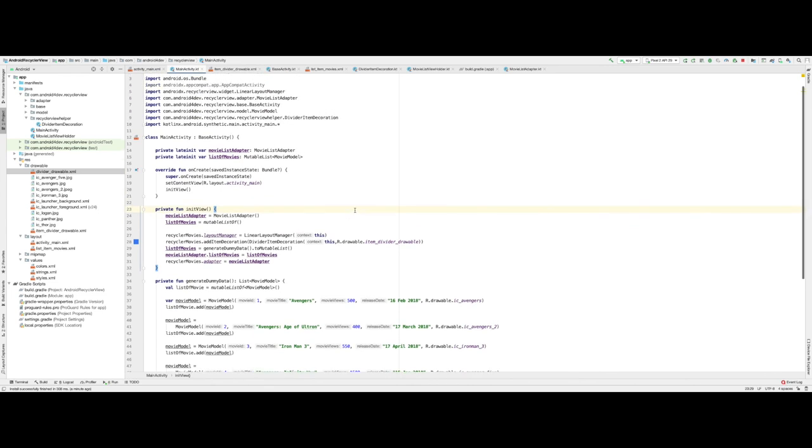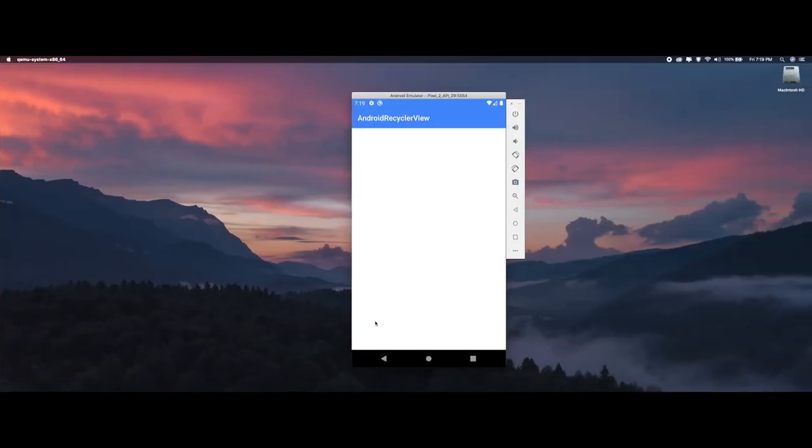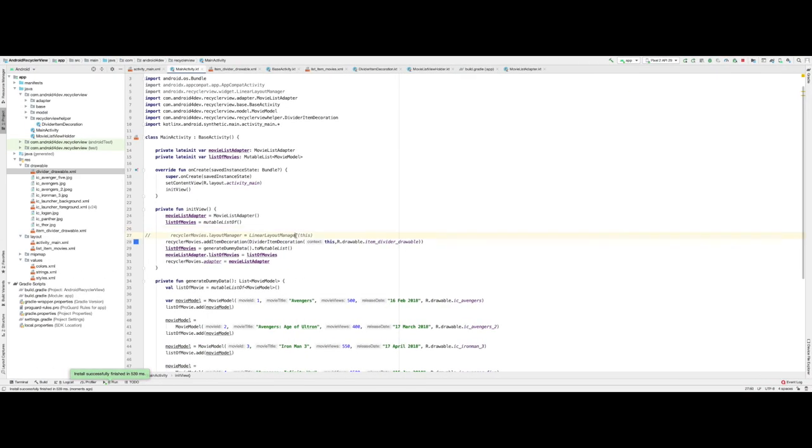Now I told you that I will show you the common mistakes that developers make while working with RecyclerView. The first mistake is they forget to use the layout manager. What will the result be? Just run the project. The project will run successfully if you forget to add a layout manager, but the result will be blank. No data will be displayed because the layout manager is the main thing which holds all the views for RecyclerView. So never forget to attach a layout manager to RecyclerView.